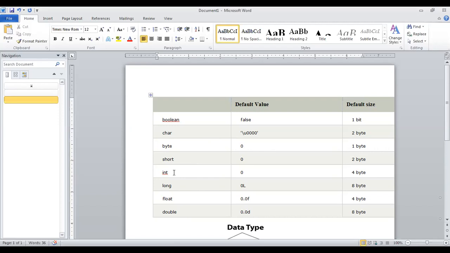Now there is also a concept of downcasting as well as upcasting. You will see here that integer has a default size of 4 and short has a default size of 2. When we add a short and an int, the output will be an integer. Similarly, when we add an integer and a double, the resulting value will be a double.